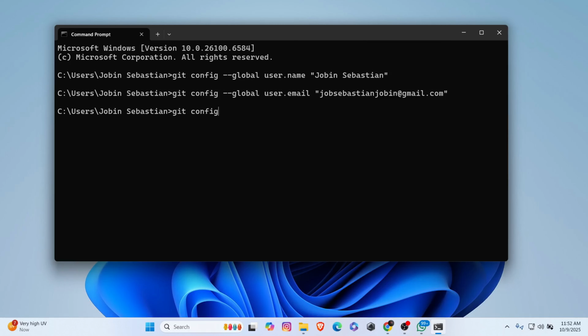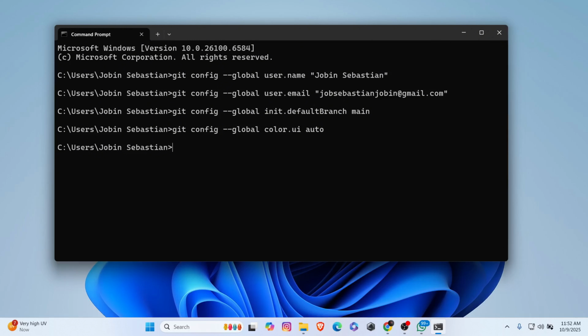git config --global, then init.defaultBranch main, and this will set your default branch as main, and we'll talk about branches later. And you can do this configuration. Then git config --global color.ui auto. Okay, and that is for your colored output.